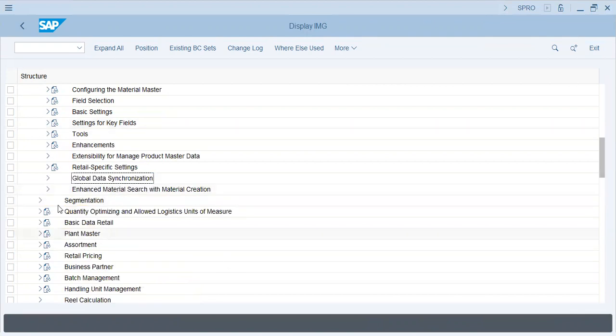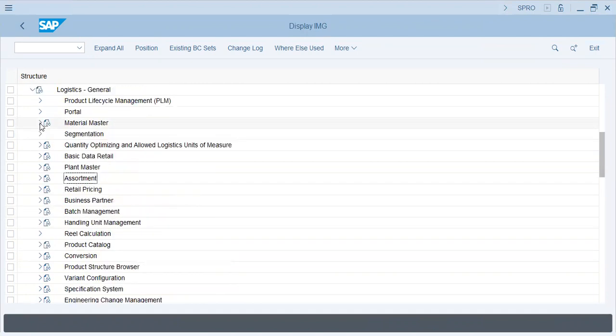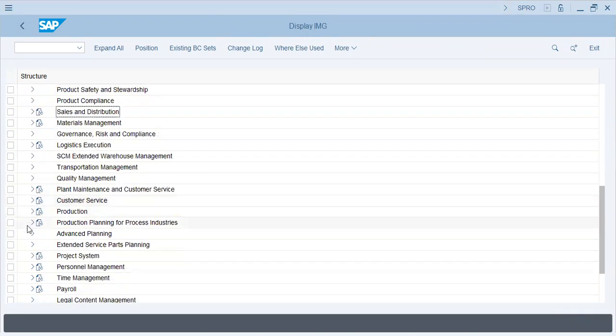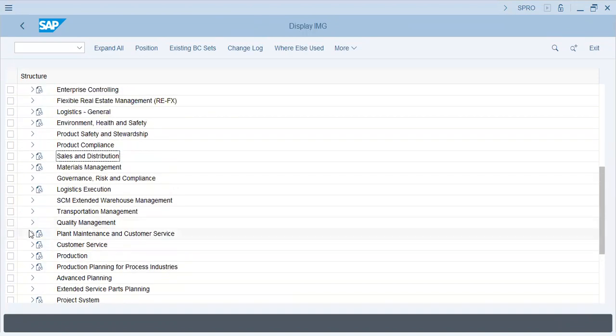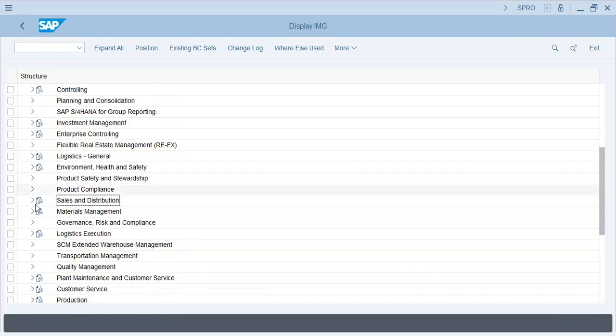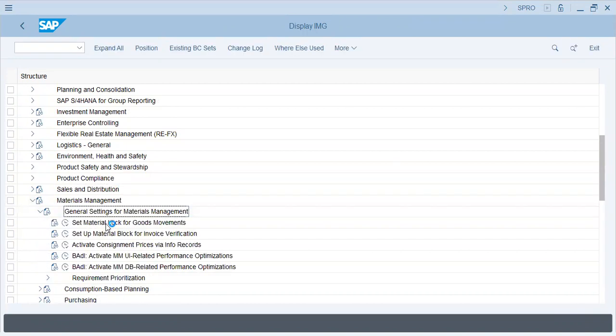Okay. Now, next we actually create material master plus vendor master. First, let us see what will be our vendor master, and then we'll create a material master, because a vendor will actually supply us the material. Material management, general settings for material management, material lock for goods movement.